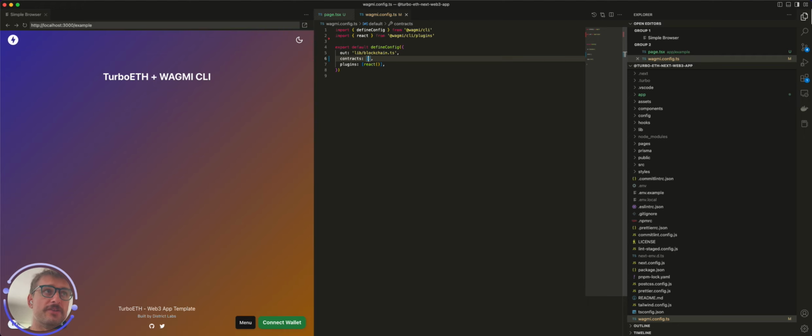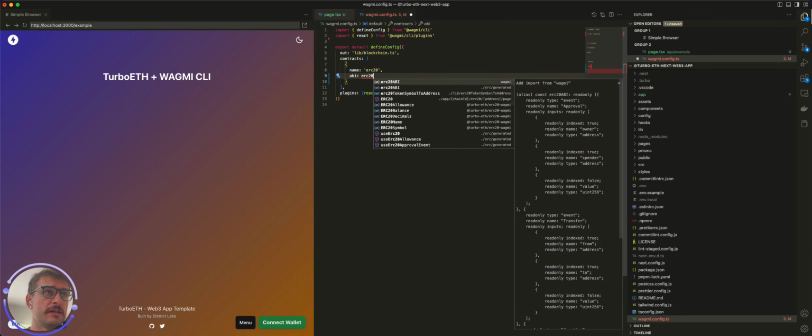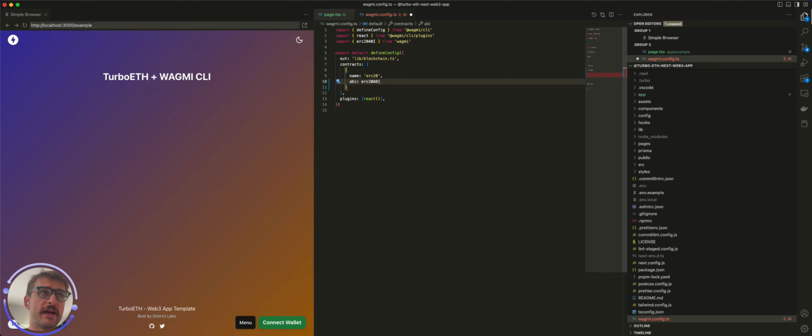So in this contracts array, we're going to add a new object, and we're going to give it a name. Let's give it ERC20, and then we want to do abi, and what we're going to do is load the ERC20 ABI from the WAGMI module.